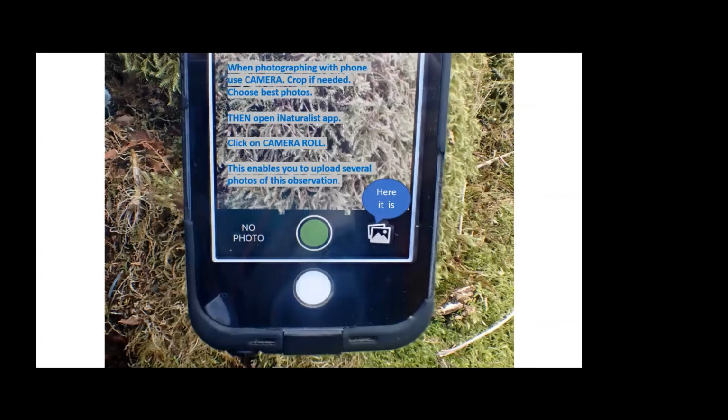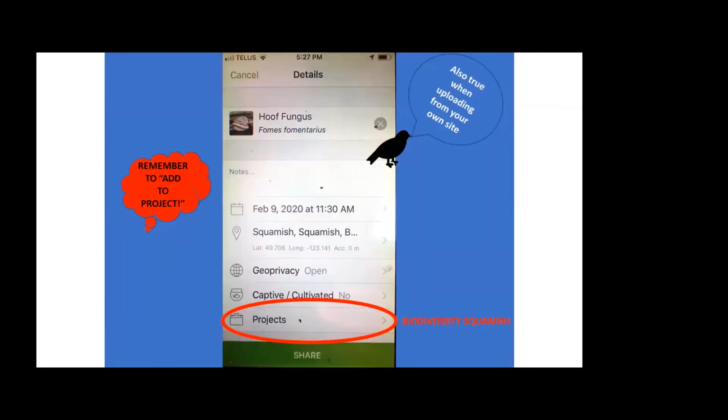When photographing with your phone, use the camera, then open the iNaturalist app and upload your best photos from the camera roll. This enables you to upload several photos for this observation. Next. If you are within the boundary of Biodiversity Squamish, please remember to click on Projects and enter Biodiversity Squamish. Next.